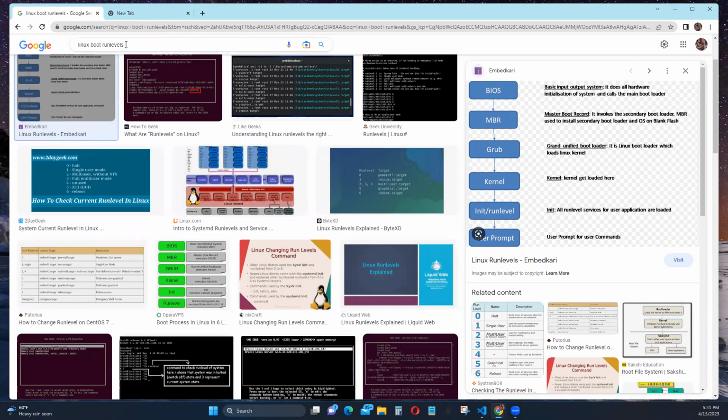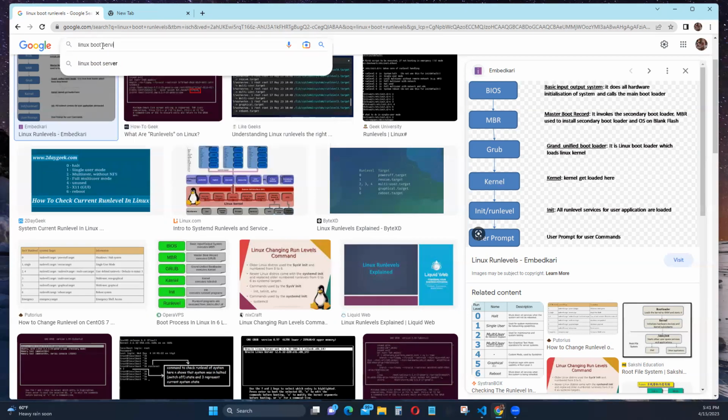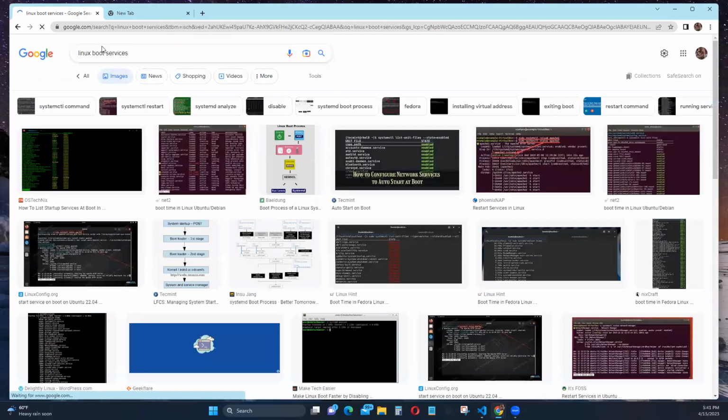And after that, it is the services. The services are system services that are started by the init process based on the run level. The services can be managed using the systemctl command within Linux systems, or using the service command on older systems.